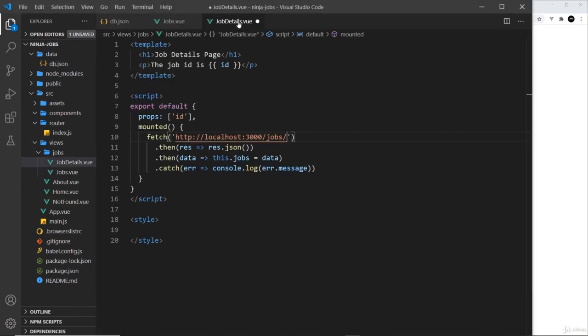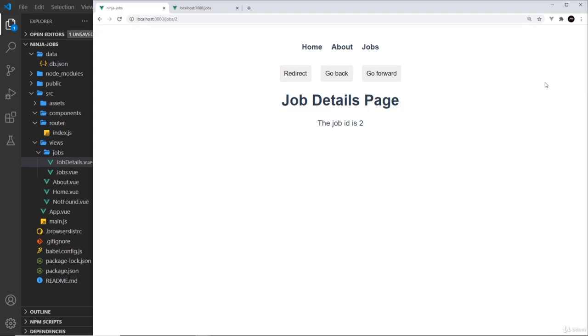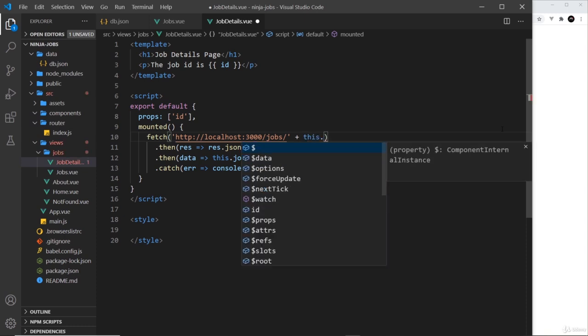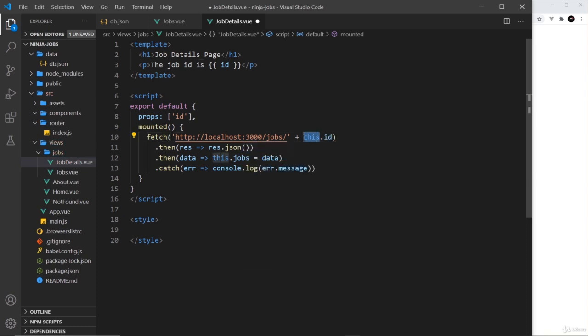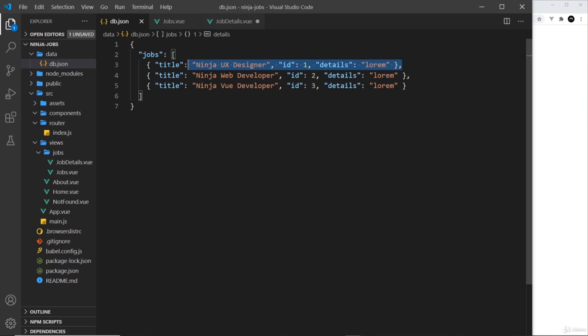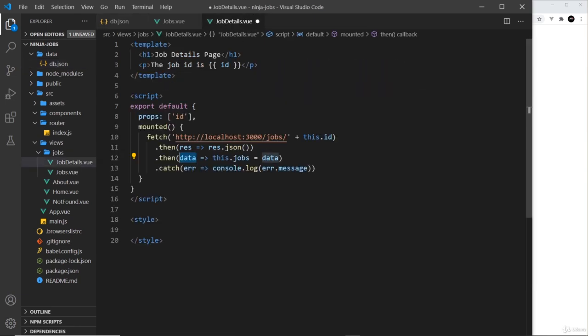Now we have the ID, remember, we accept it as a prop when it's passed in as a route parameter, so we can use it and we can tack it on the end by saying plus this.id. This because we reference the component, and ID because we have that as a prop. All right. So now this will be either 1, 2, or 3, depending on what job we're trying to view. We're getting the response, we're parsing the JSON, then that data will this time be either an object, which is this job, or this job, dependent on the ID. And so we have access to that object.